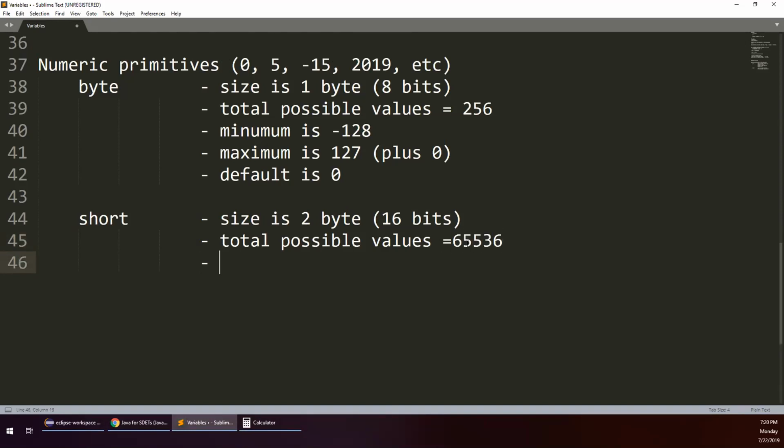Okay, minimum is negative, I believe 32,000 and something. Let me find out the precise values just for the instruction purposes. Now, you do not have to remember these numbers. And there's no way you can remember these numbers. I mean, you can definitely, but the most important thing is, if asked what is the maximum or minimum value, you can answer from this point of view that the size of a short is 2 bytes, or 16 bits, which means it can have as many values as 2 to the power of 16.